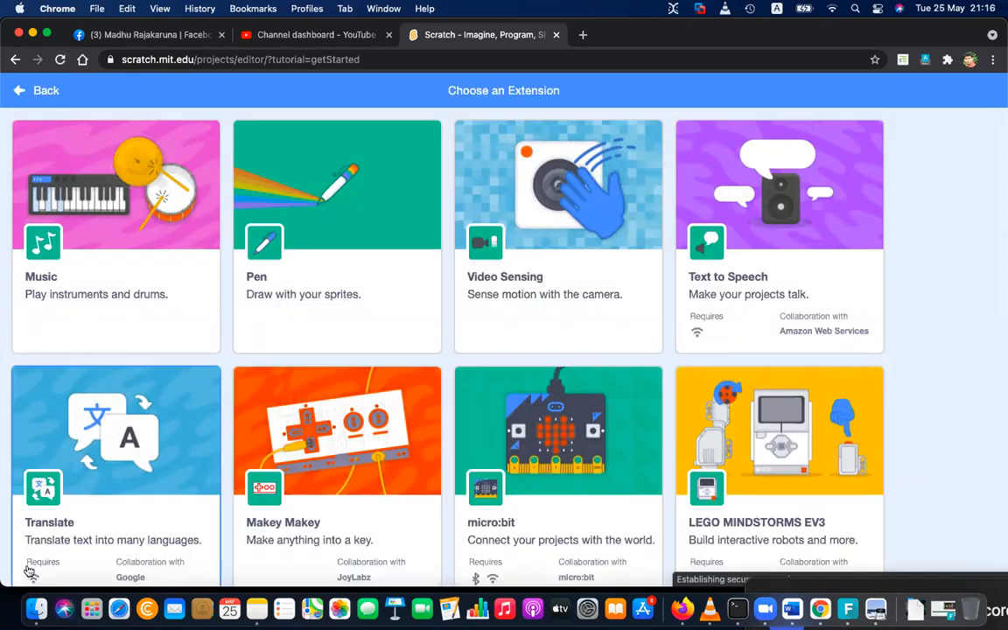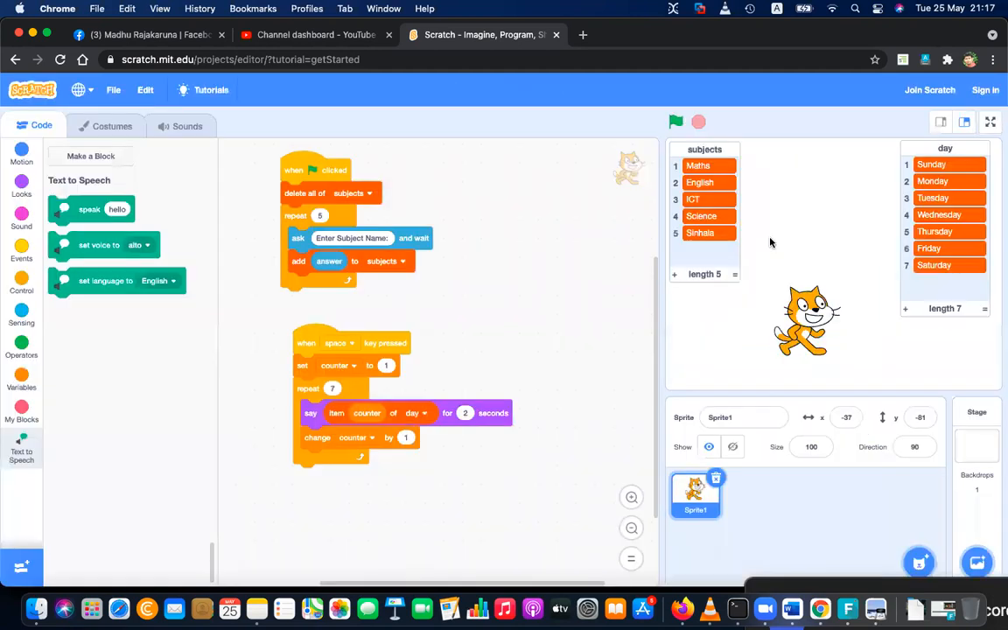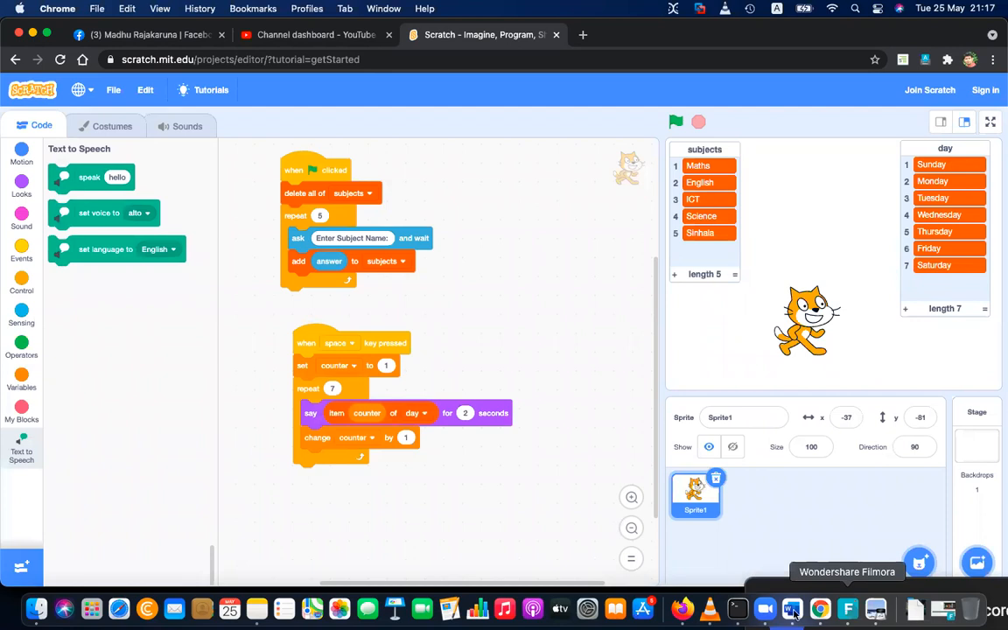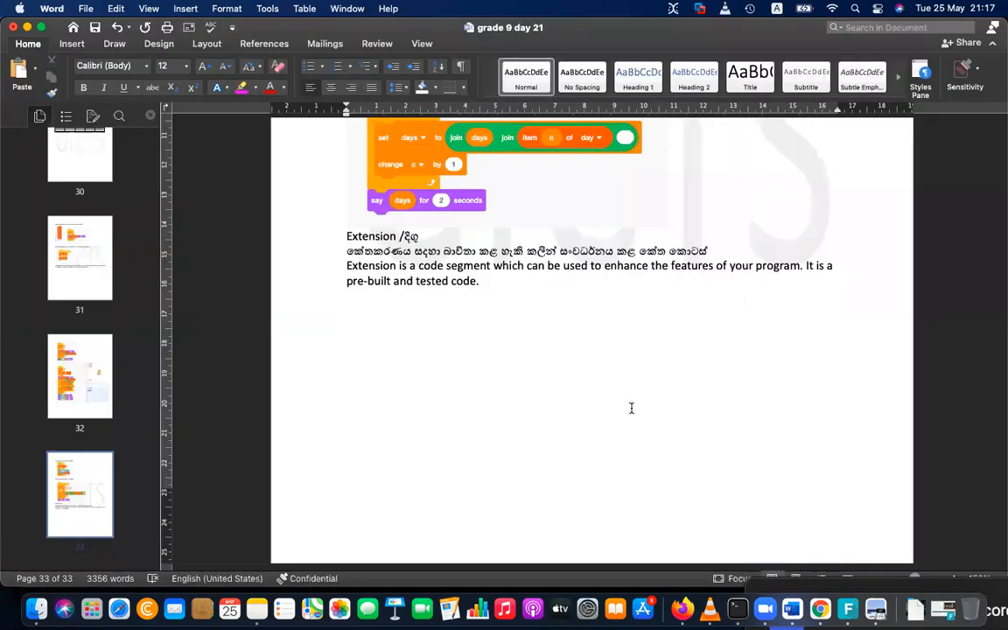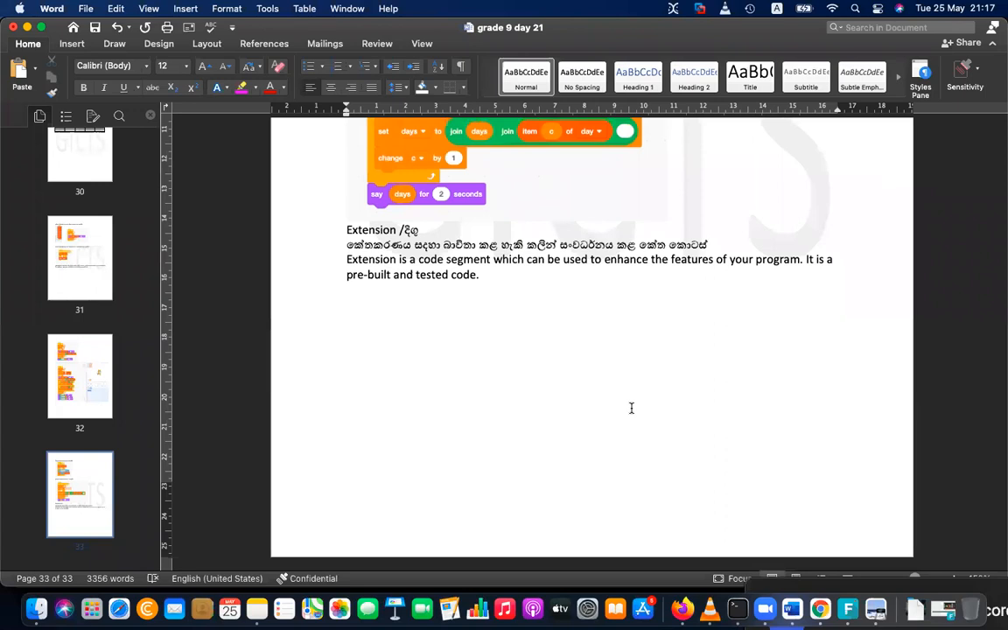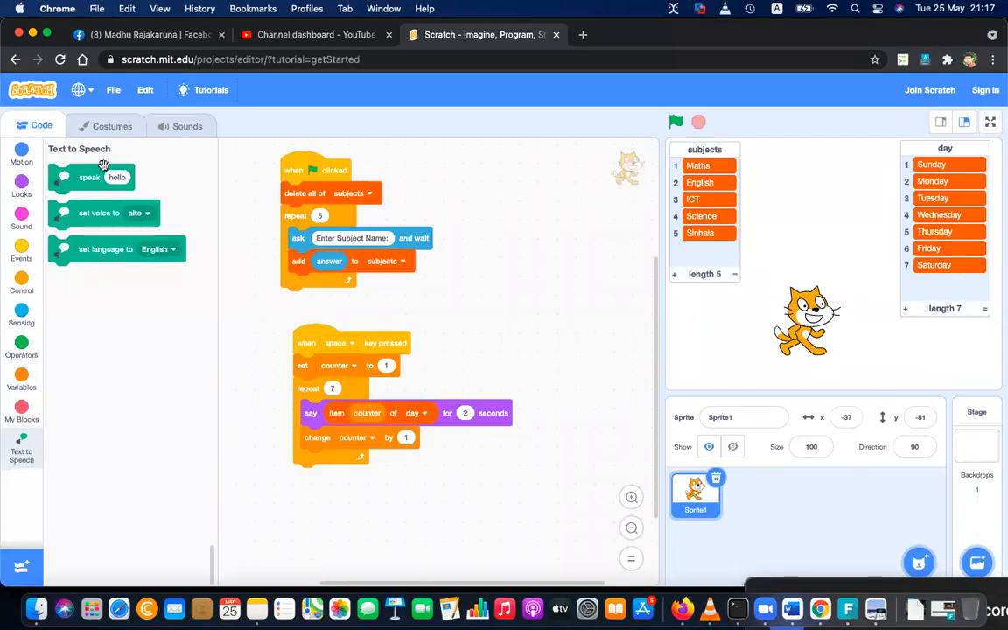Can you show the node, please? Okay, I'll show that. Click on that and then select text to speech. Here it requires an internet connection. Okay, I have added text to speech. This is the code. Please take a screenshot of this node quickly. 1, 2, 3. I think done. Let's move on.